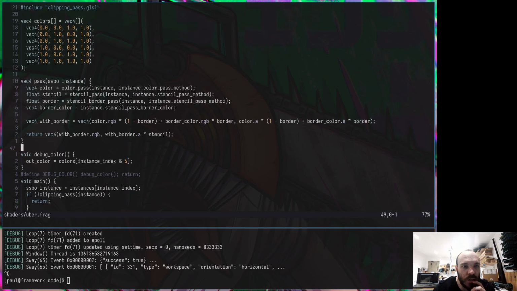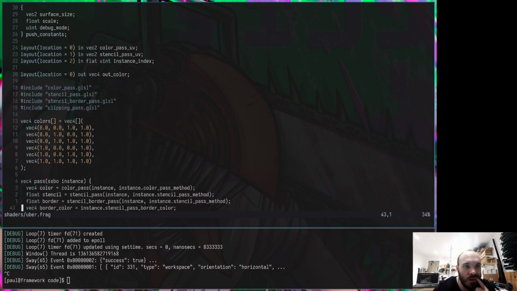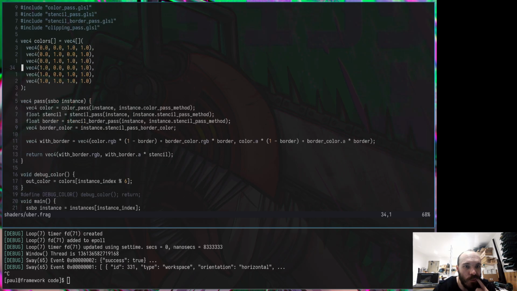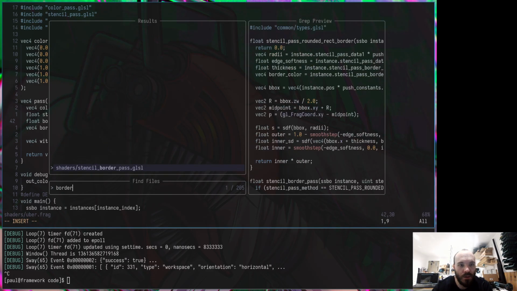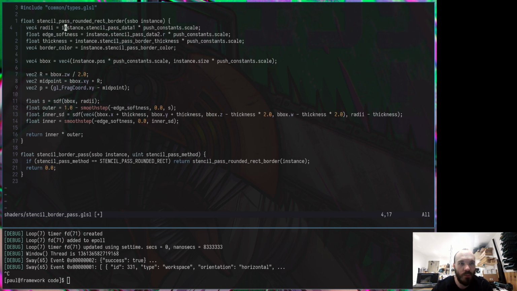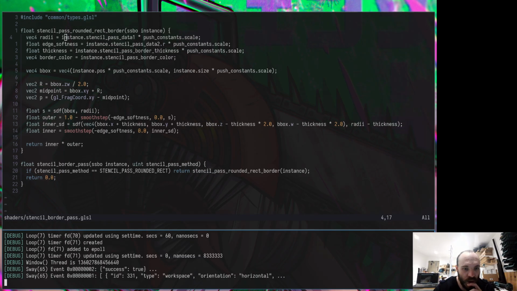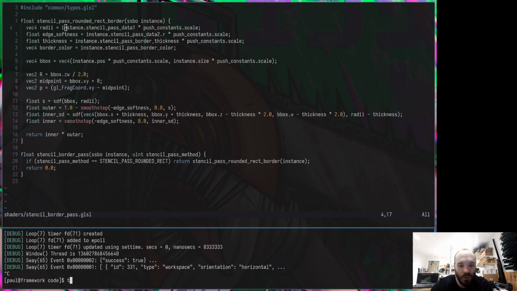Border color. So I merged the border. Stencil border pass is here. I just have a big old return at the top. This is not great, like I know this is not great. Okay, well, I didn't notice my border one. Even when you don't set it, it still does something border wise.